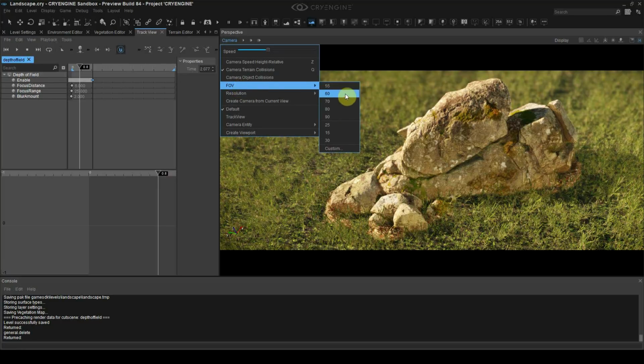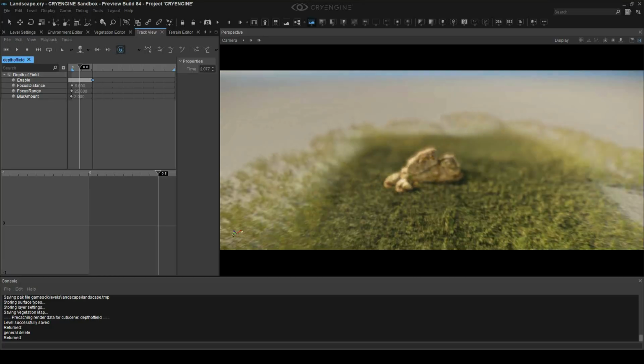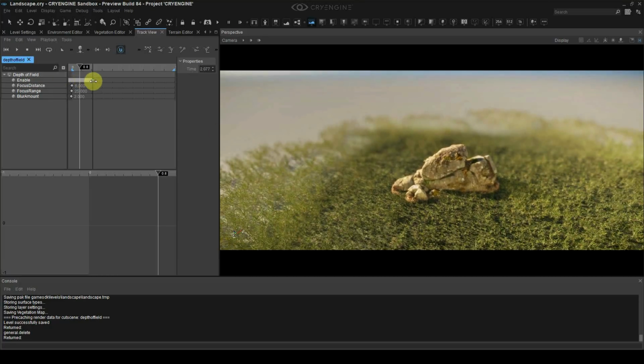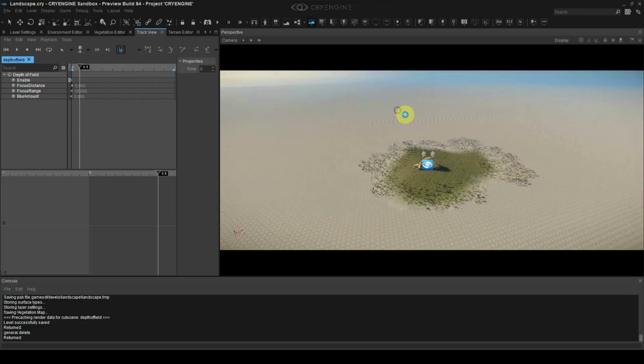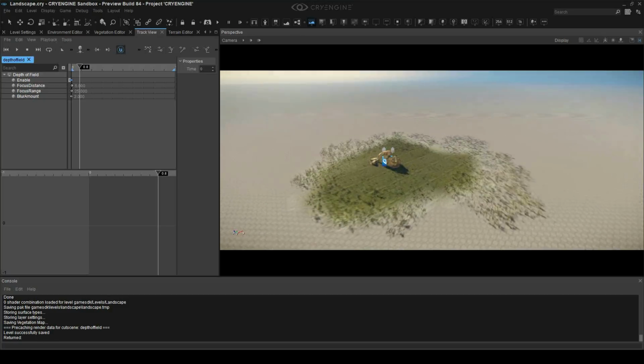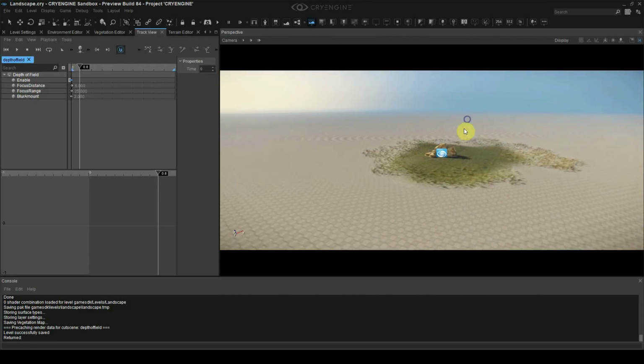We're just going to start building out a terrain in CRYENGINE. So if we go FOV 60 and go a bit wider, and then I'm going to disable this depth of field that I've got on right now. And okay, you can see right now all I've got is just the rock and this little piece of grass here painted.